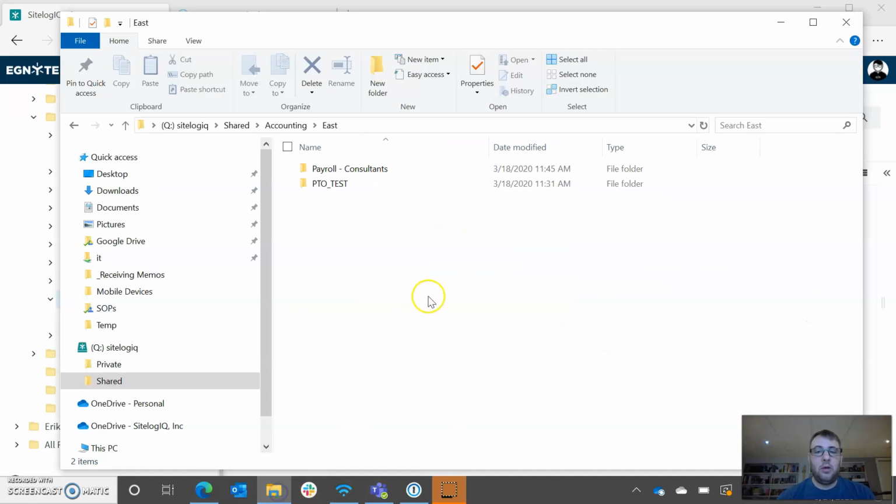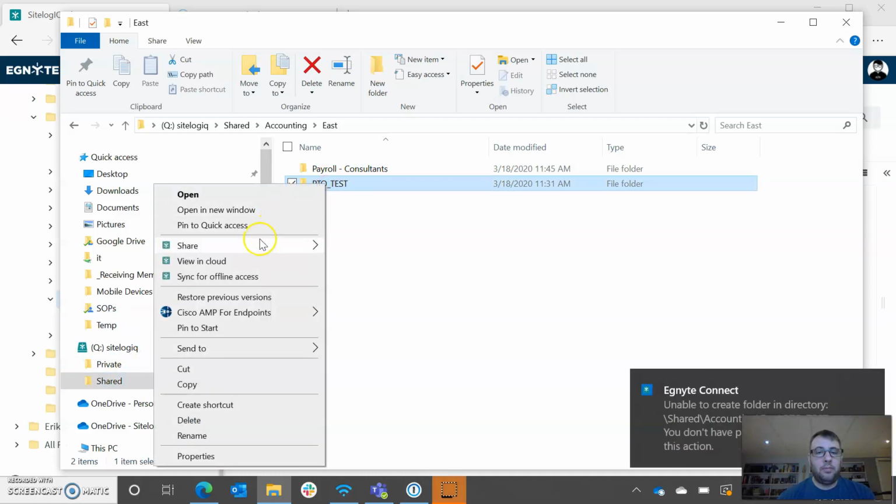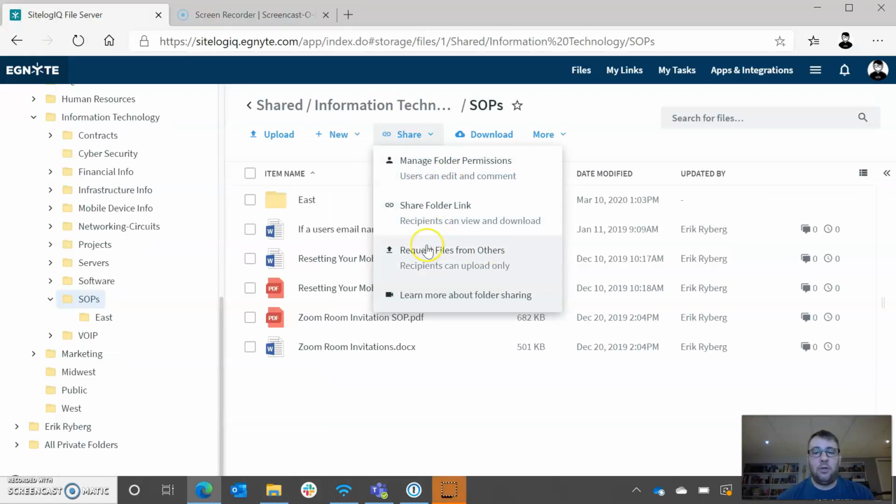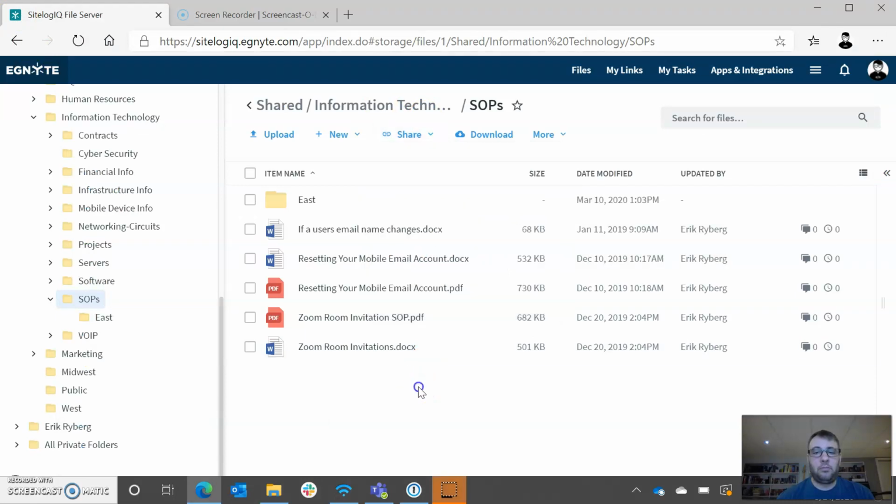You can do the same thing with the map drive version. So we can come in here, right click, and I can share it. I can say share and just copy the link, and I can add that link into an email. Or I can look at the link options, which is just going to open the website and give you your options here.